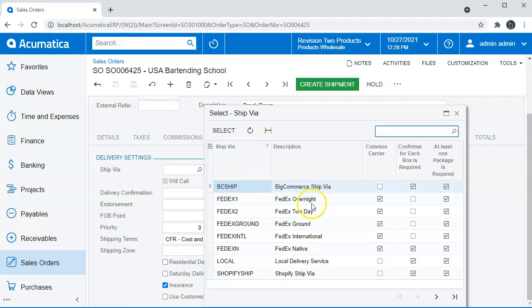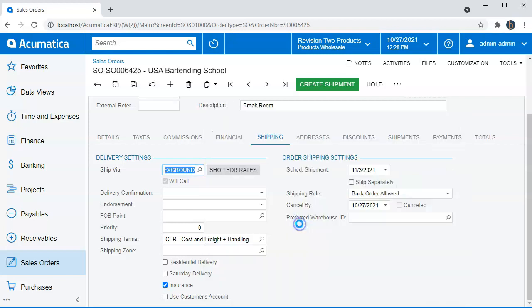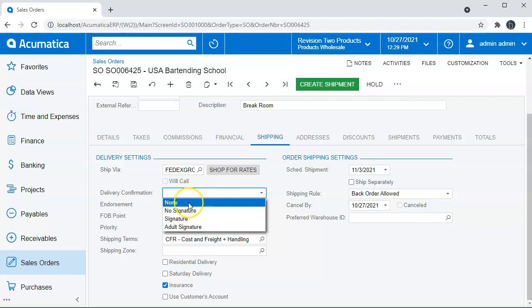Let's say we want to ship this FedEx Ground. So I'll simply click that there. If you do have the shipping carrier integration, by shopping for rates, you can see how much this will cost. I can state whether Sam said he needs a delivery confirmation. In this instance, he doesn't. And then if I needed to put my endorsements FOB or priority, those are easily accessible right here.